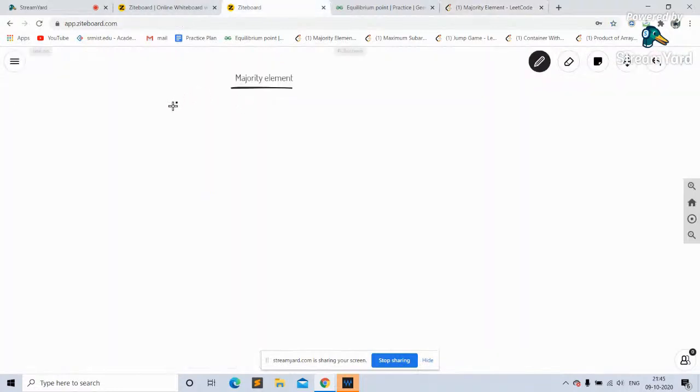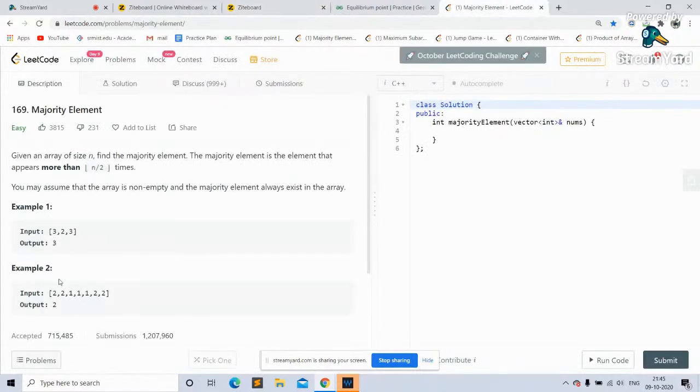For solving this question, we will be using Moore's voting algorithm. So I'm taking this array: 2, 1, 1, 1, 1, 2.